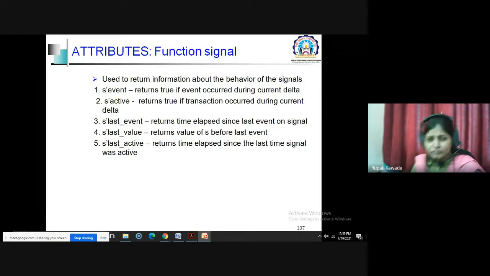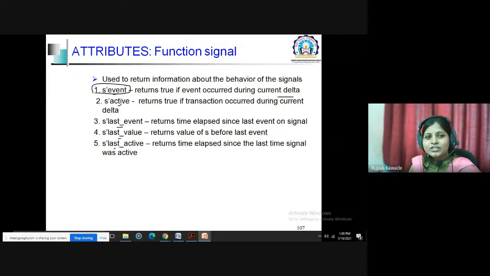Next is the function signal. Now here, these are tick event, tick active, tick last event, tick last value and tick last active. On the left hand side, you are seeing the object on which you are applying that particular attribute. So it returns true if an event occurred during the current delta time. S tick event is very important as we are going to use this in our sequential programs to detect the clock edge. To detect the clock edge, we are going to use the tick event.